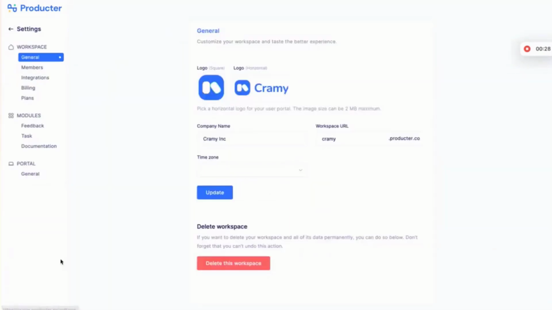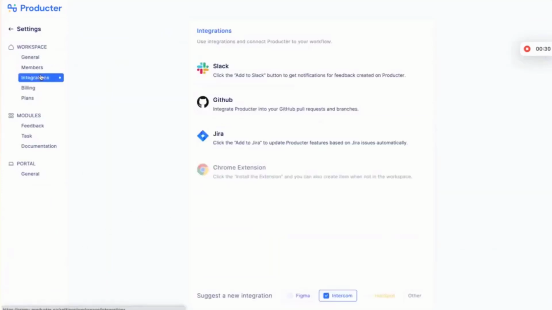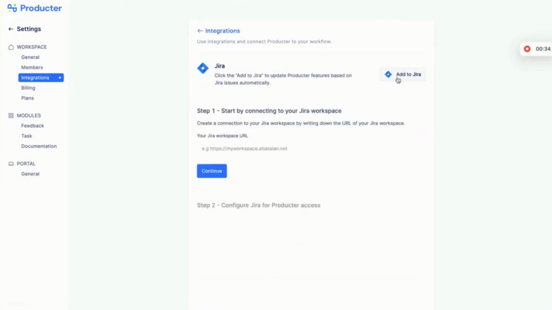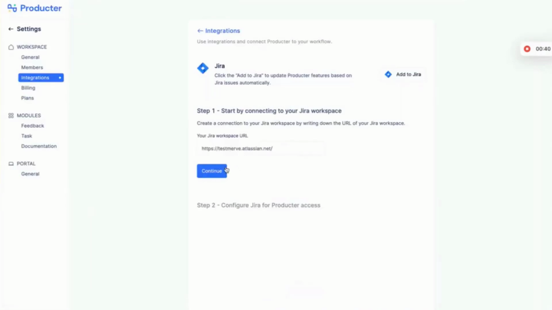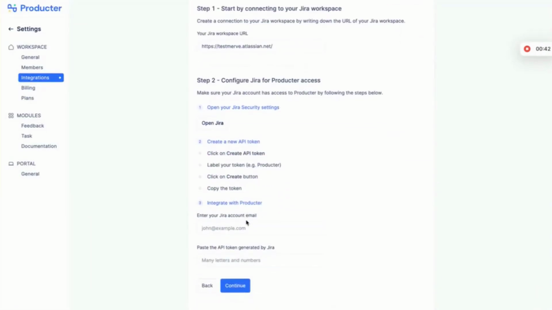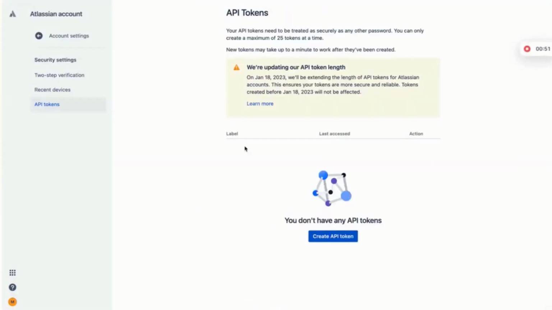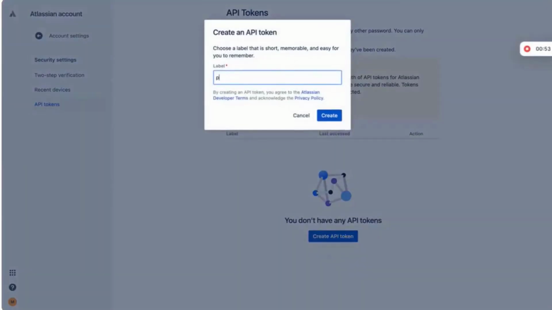Go to your workspace settings, integrations, Jira, and click add to Jira. Go to your Jira account to copy your workspace URL and paste it here. And here is a step-by-step guide on how you can configure these two accounts. Click open Jira and create a new API token by Productor.